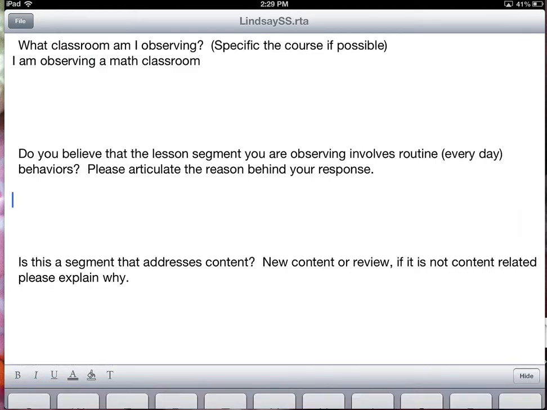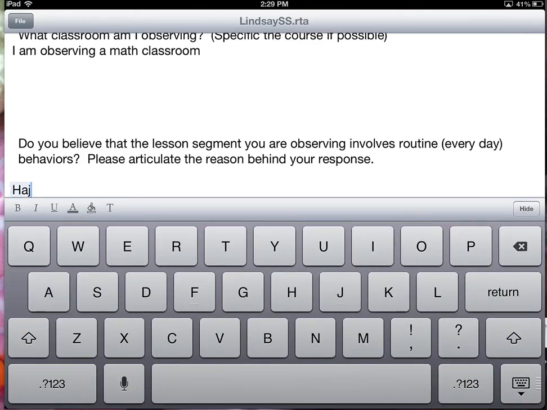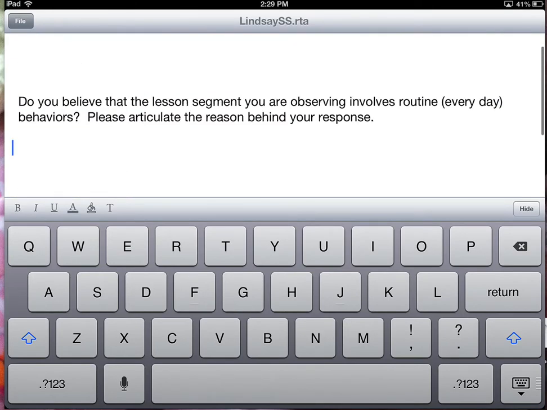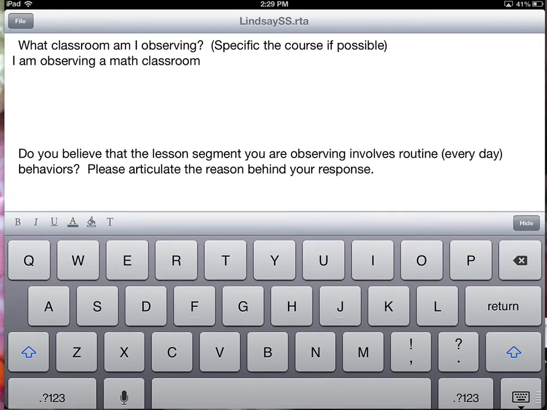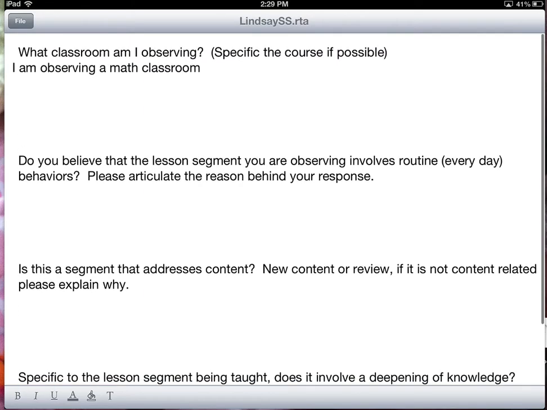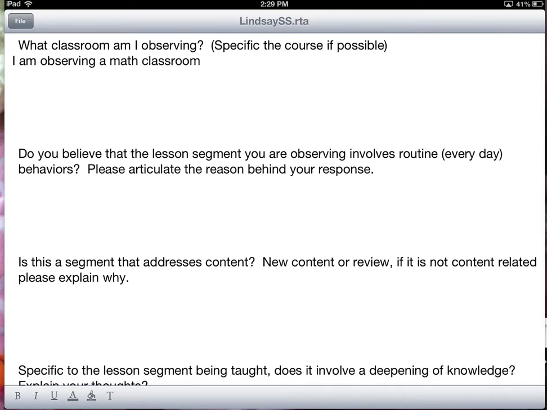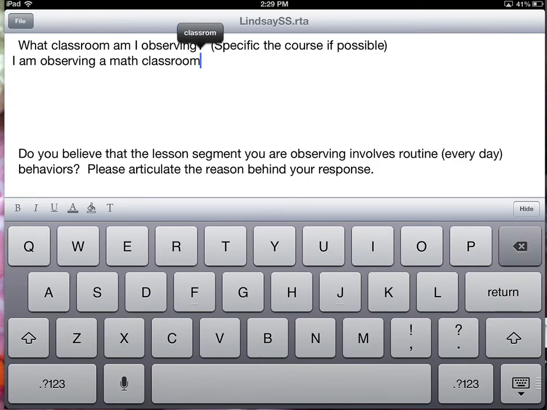So maybe I come down here and I'll make a couple of comments here, or whatever the case may be. I can completely edit the document in this regard. All right, and I'm done. However, I don't really want to do this every single time. And what happens is you can always overwrite the file, or you can do save as. So in this case, even though I've used this as Lindsay SS, it's Lindsay Social Studies, let's say I'm going to go into another classroom.